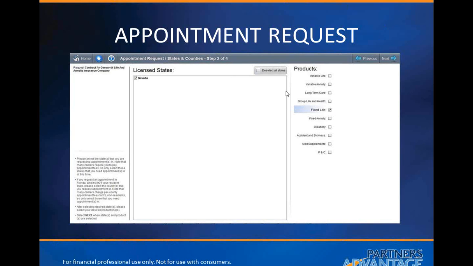Now if you carry any non-resident licenses, you'll need to select which states you want Genworth to appoint you to. In this circumstance, this agent only has one license. But if you're like myself and you hold more than one license, and you want Genworth to appoint you in more than one state, you would make sure that all of them are checked.